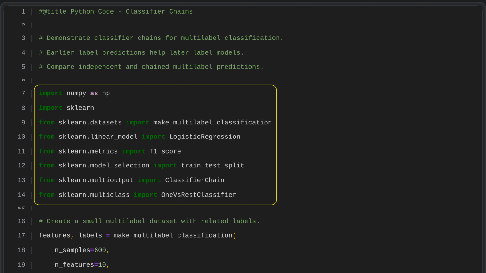We import the main tools needed for a multi-label classification experiment: NumPy for numerical work, and Scikit-Learn for data generation, modeling, evaluation, and splitting the data. The setup uses synthetic multi-label data, LogisticRegression as the base classifier, and the F1 score to measure performance. It also includes train test splitting and compares two multi-label strategies: classifier chains, which model label dependencies, and one versus rest classification.